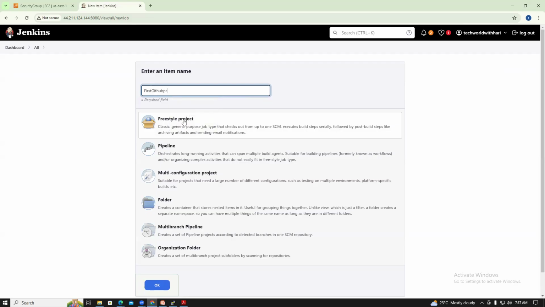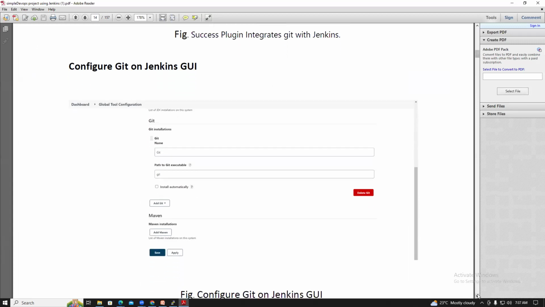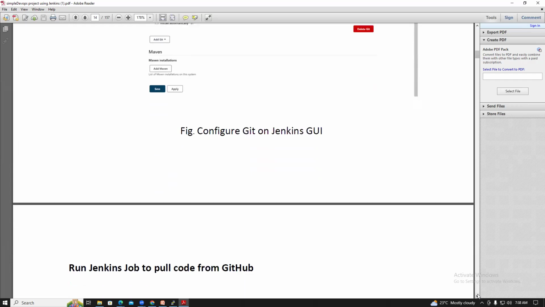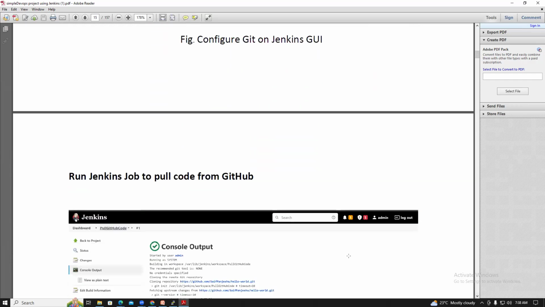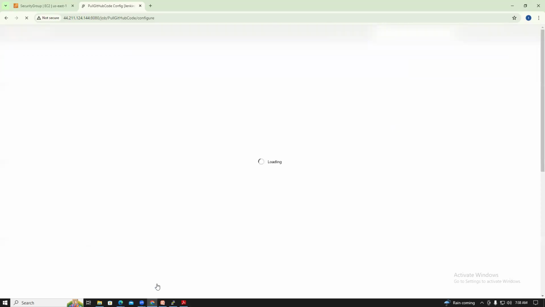First GitHub project. So we configured the Git. Then, for example, pull GitHub code. So a freestyle project, guys.